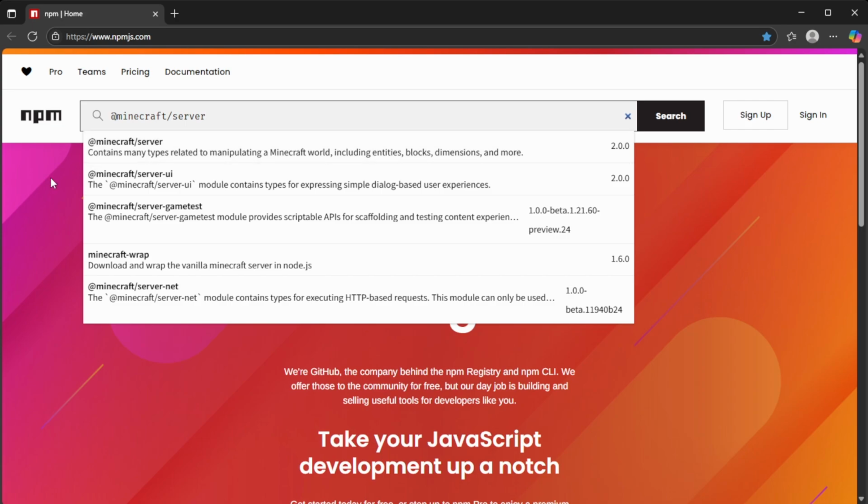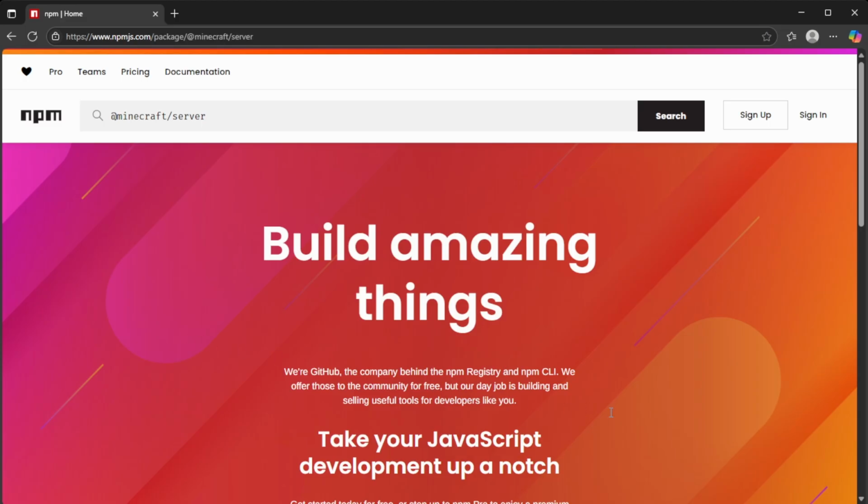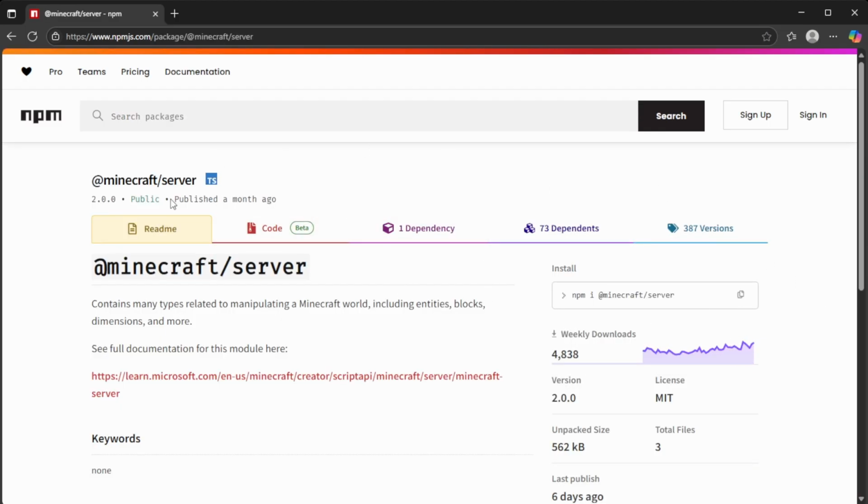Briefly about UI, this is literally used to make UIs. It says right here, it contains types of expressions, simple dialogue-based user experiences. But we don't need this in our pack. I'm not covering it in this video. So we just need Minecraft server. You can ignore the rest. So we're gonna click Minecraft server /server, and then this should boot up this.